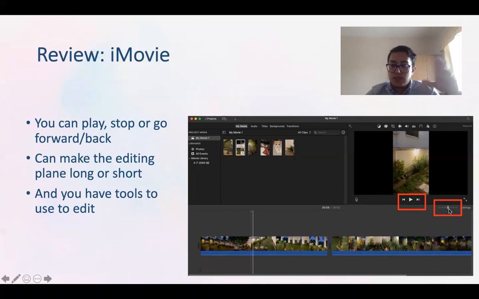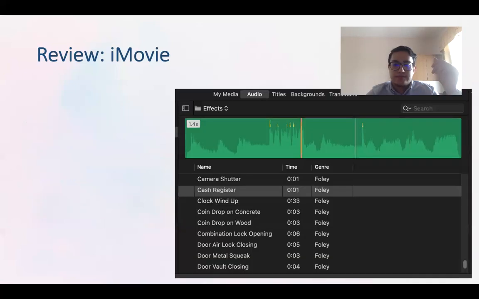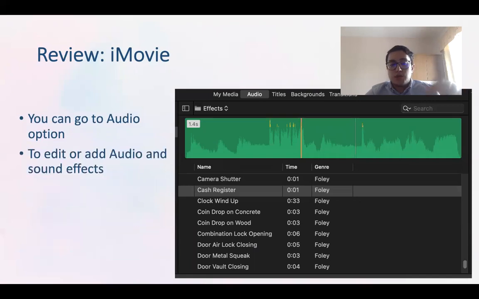This one is to make it smaller so you can see all the videos, or make it bigger so you can see more detail in one video, and that's the editing plane. And these are other tools that you can add. You can go to the audio option to add audio that they already provide for you, such as effects, to edit or add audio and sound effects.